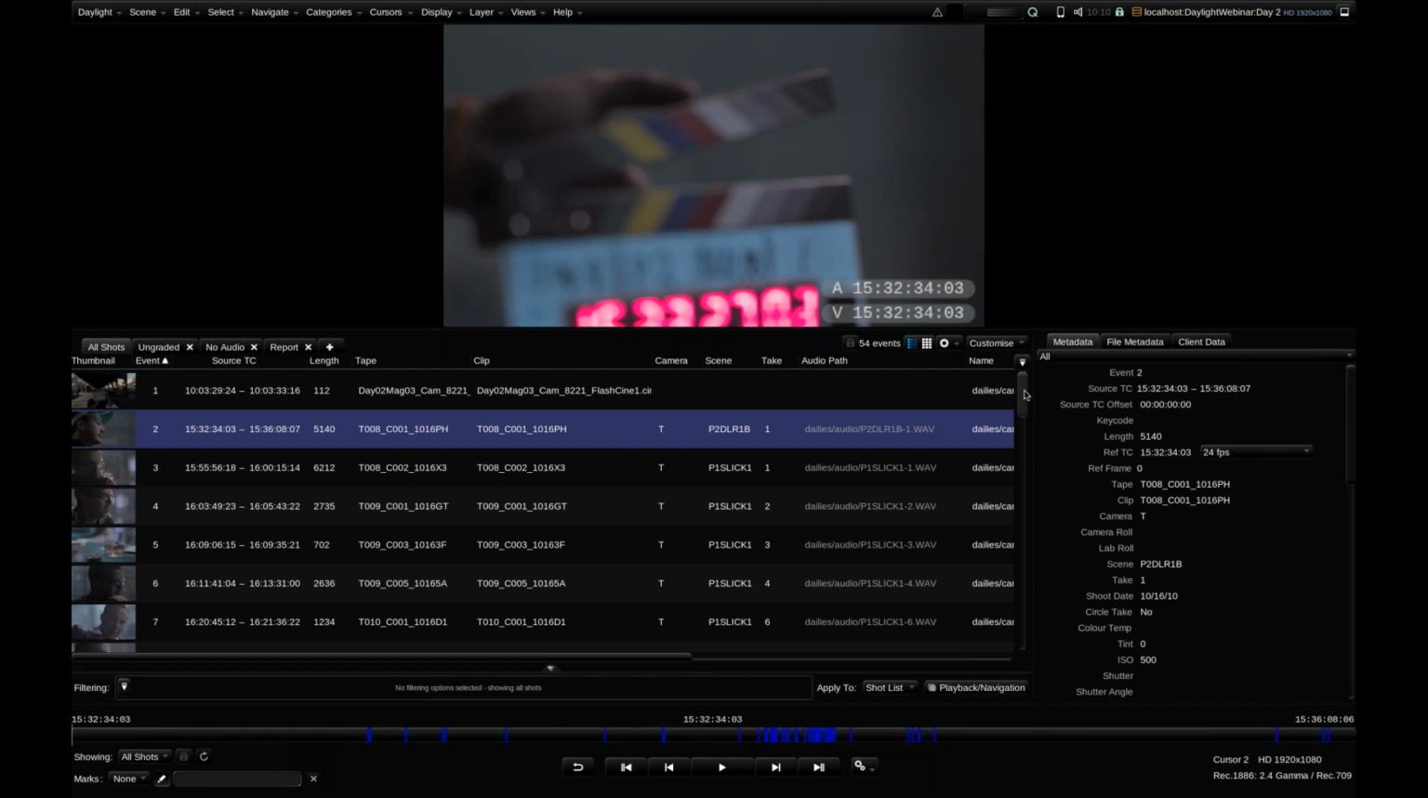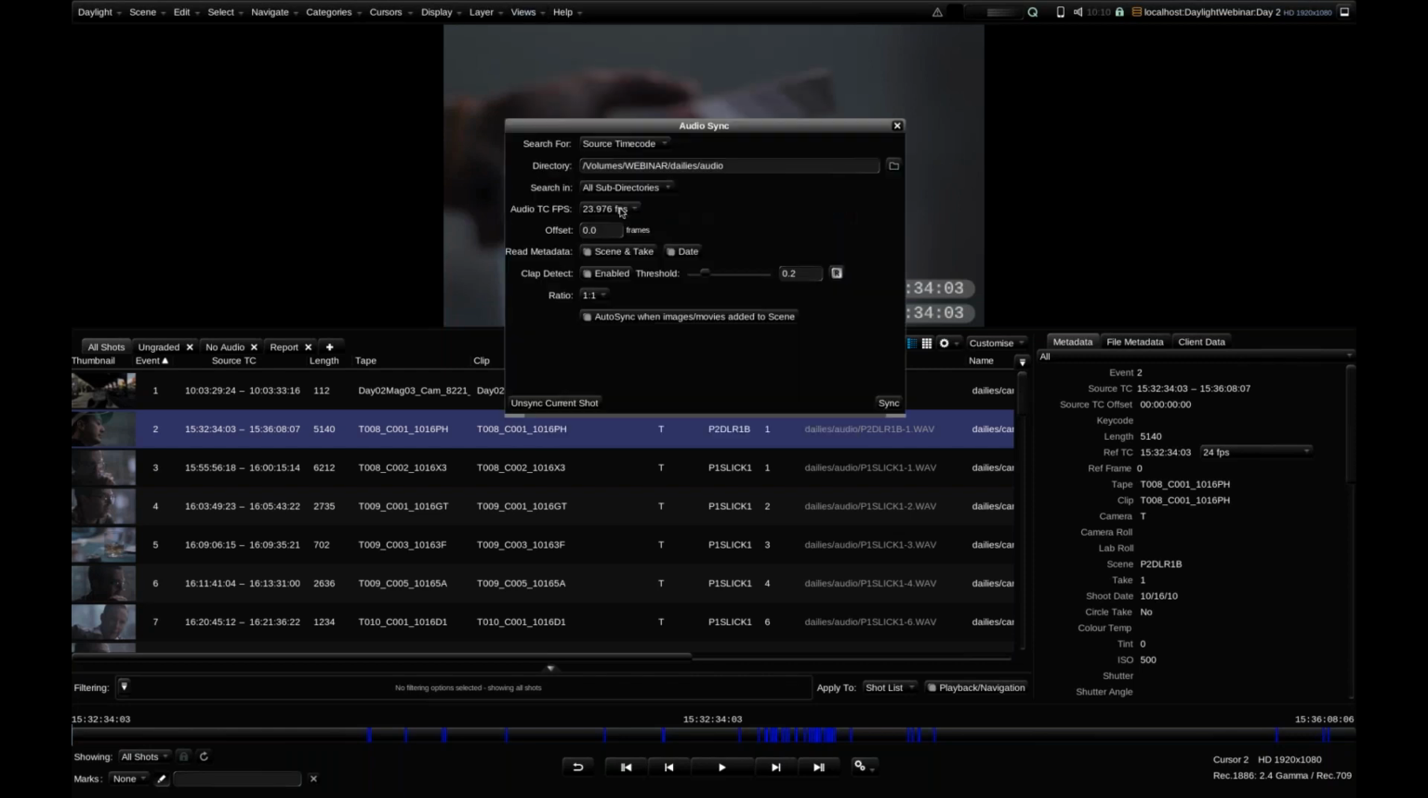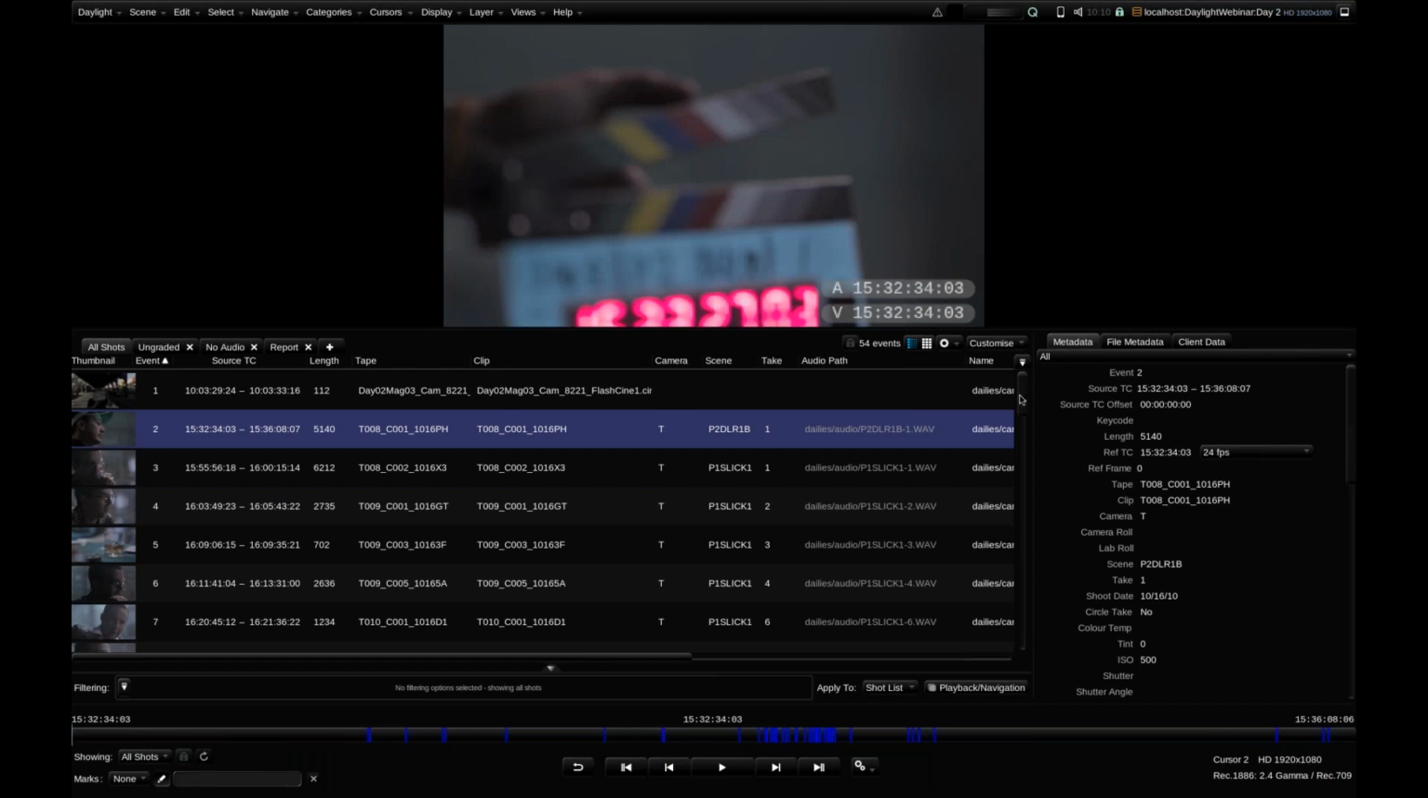So now I can start checking to make sure that the metadata that's been brought in is correct and that all the audio is correct. One of the other options in this audio sync window was the ability to read the scene, take, and date metadata from the audio engineer. So if they were properly logging scene and take information when they were recording the audio, that metadata is automatically brought in when it finds a matching audio file. So I've already got scene and take information here for most of the clips.